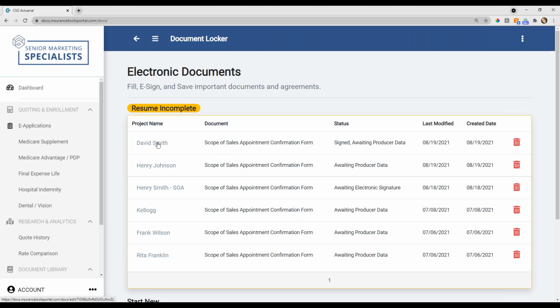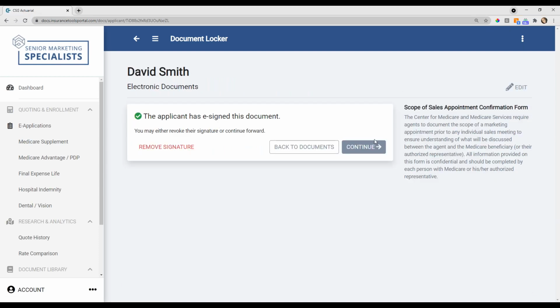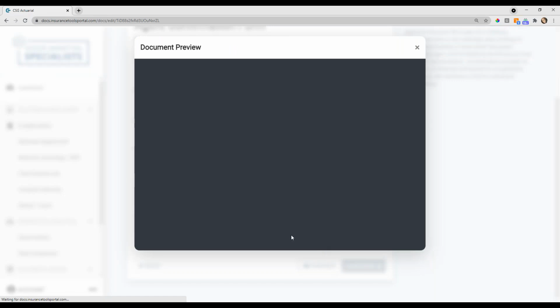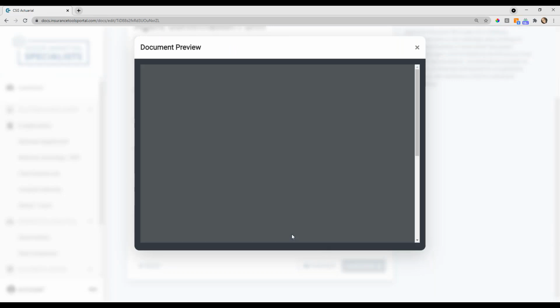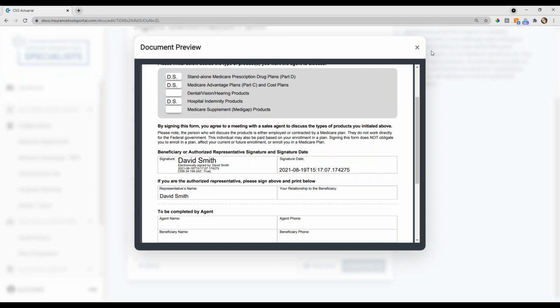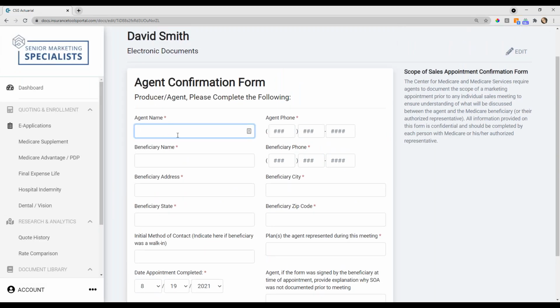waiting producer data. So I'll go ahead and click on that. After my appointment with him, I can go through and complete this. So I'll just hit continue here. And then most of you will want to know what they agreed to speak to you about. If you click down here at the bottom, it says preview. This will then show his initials, so you can see what he agreed to discuss with you, and then that signature. Then after your appointment, you can go through here and fill all of this out.